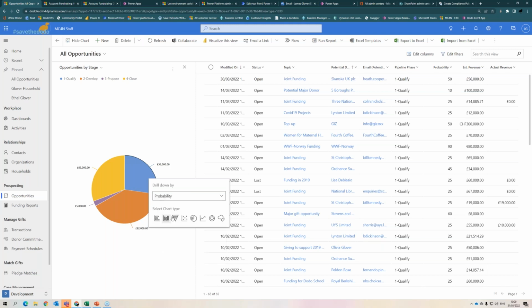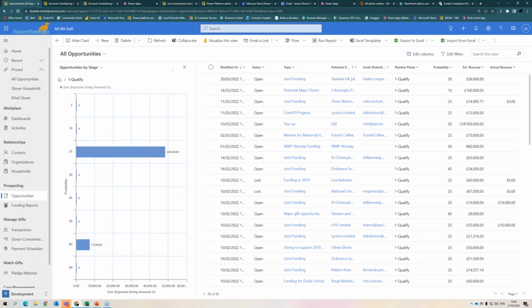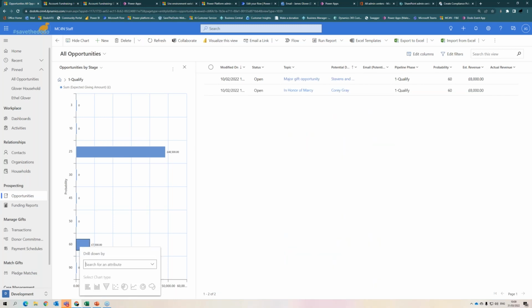Probability, and I might want to look at probability in a chart form. So then I could go look at all my qualified ones by probability. At this point, I've got all my opportunities by probability, and then I could drill in again and look at only my ones that are at 60%. So I'm using the chart to draw another chart to find the data I'm interested in. It just gives you another means of navigation.